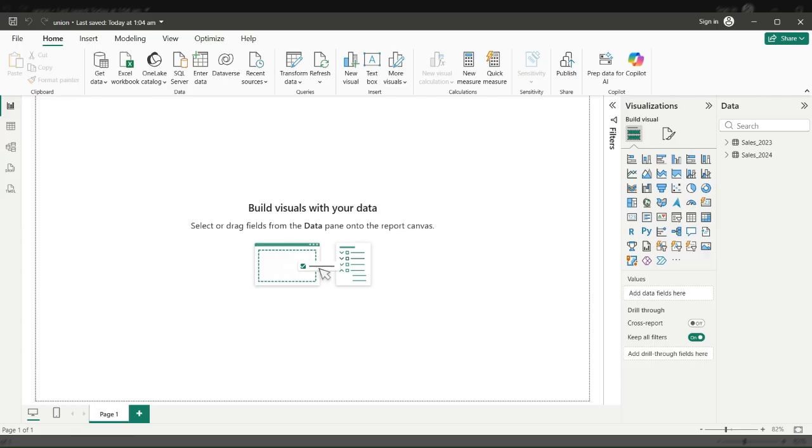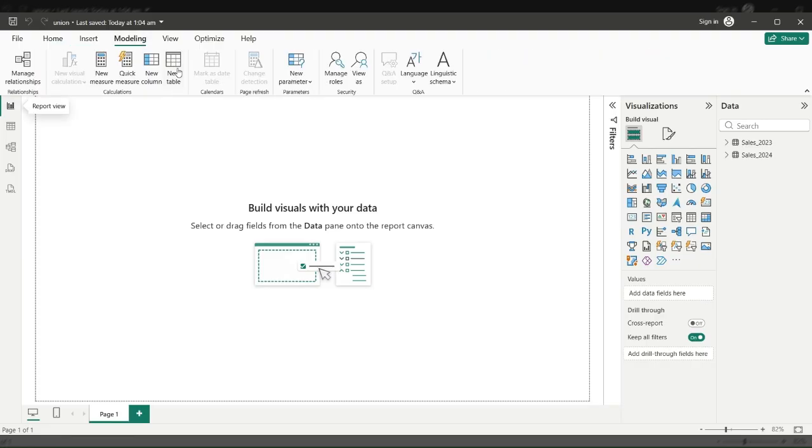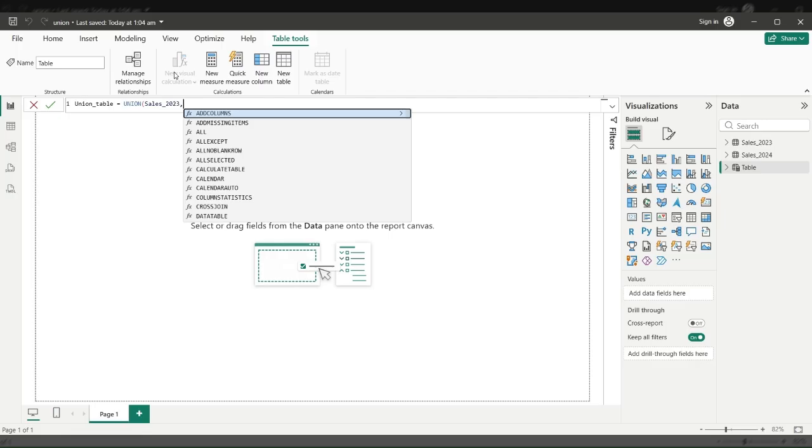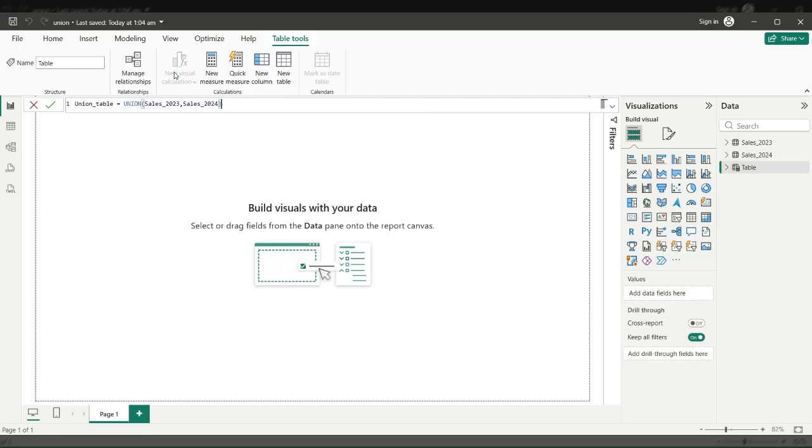Okay, so what we need to first do to create a union table, it's not a measure, it's a table that we have to create. So I'll go into modeling and say new table, and then I'll write union table for understanding equal to union as a function, sales of 2023 comma sales of 2024, and then we'll close this parenthesis and click enter.